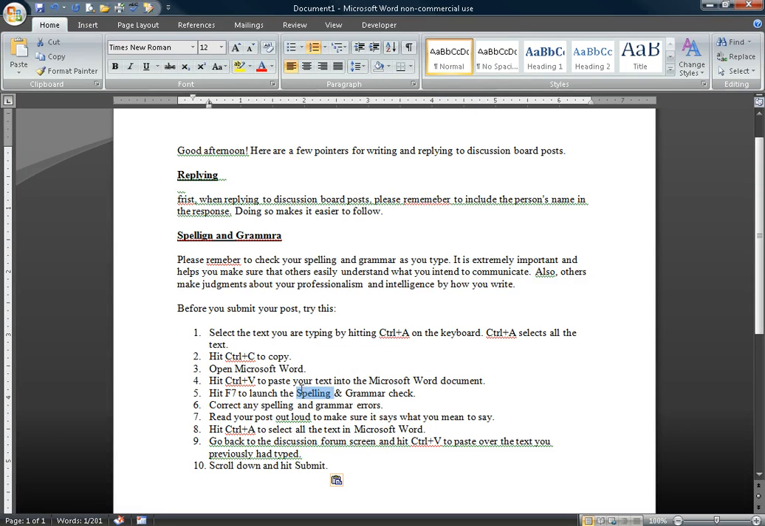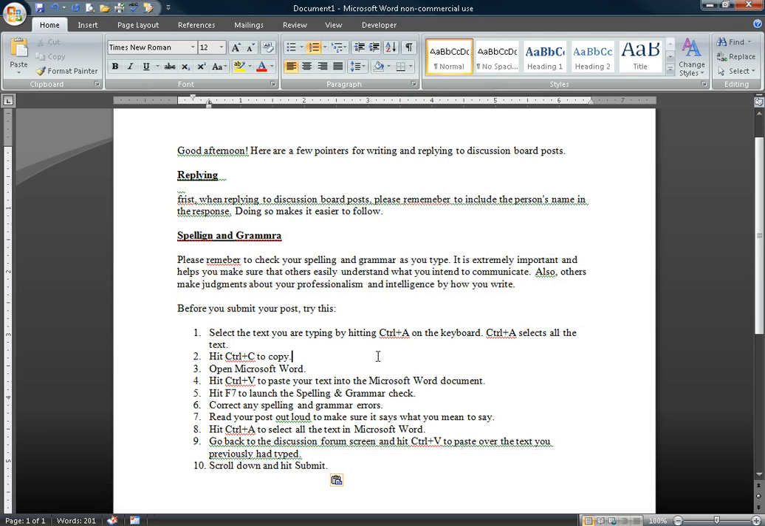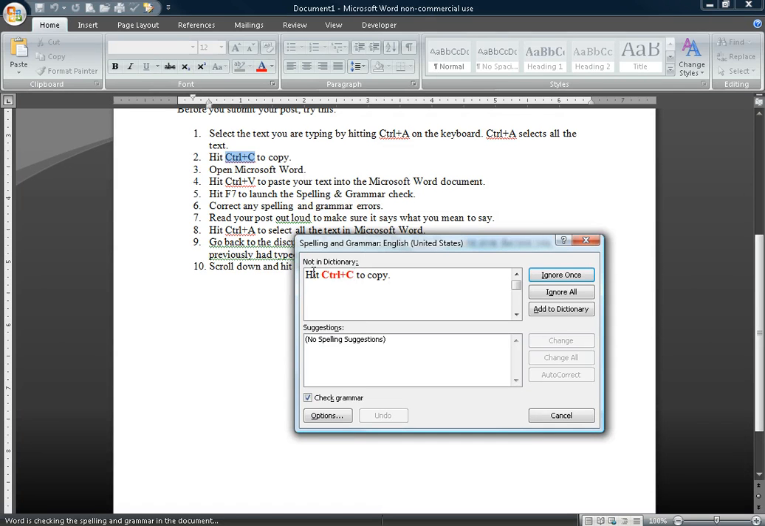The next step that I have here is to hit F7 to launch the spelling and grammar check right here. You see this where it says here? So I'm going to hit F7. And it prompts me with some spelling and grammar things. And these are keyboard shortcuts.